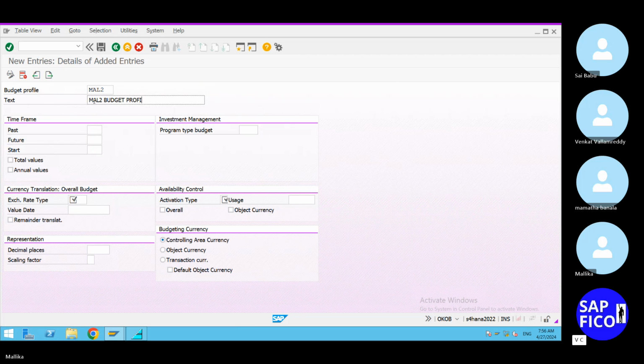The time frame is past 1 and future 2. So it is nothing but the one period before and the two periods after, so I'm just giving 1 period before and 2 periods after. No need to have any start options. Start means present only. Okay, so take out the total values and amount values.